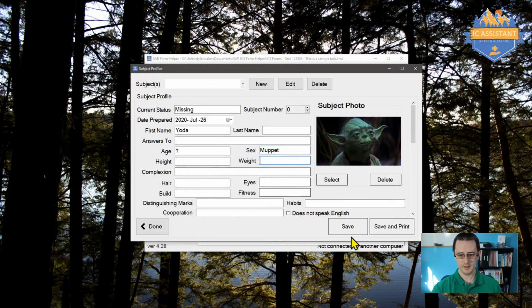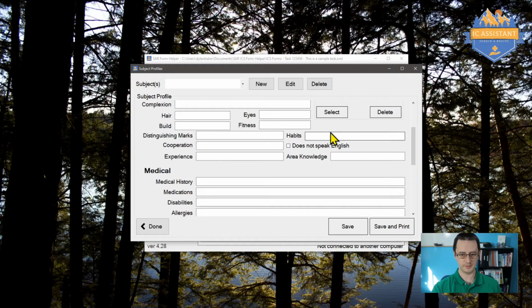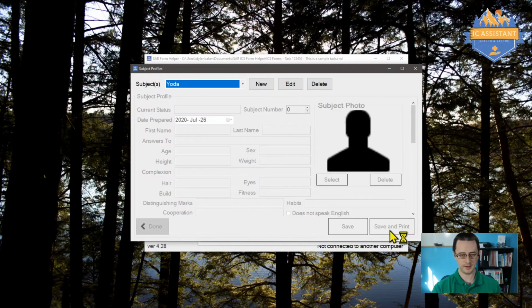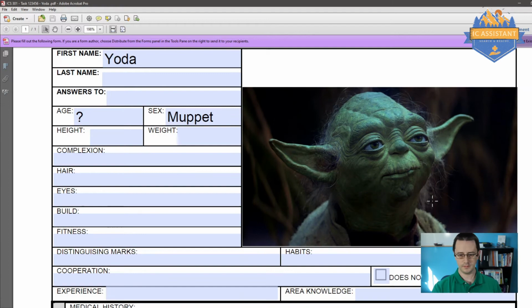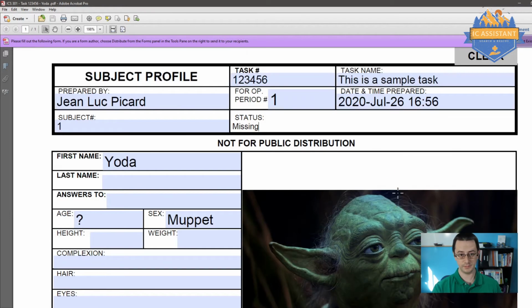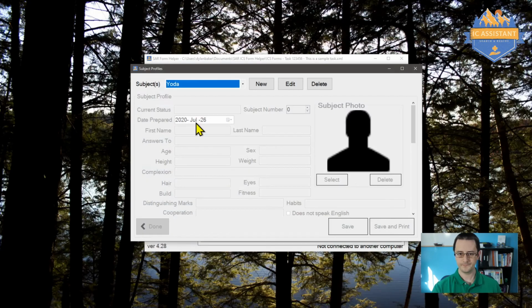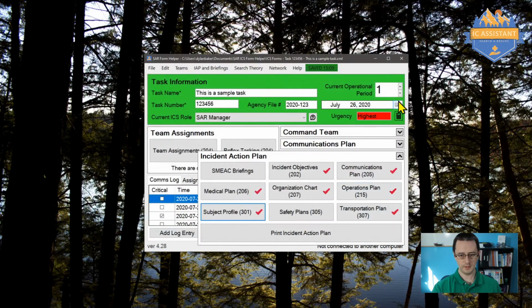Gender is Muppet. And you can fill out the rest of this as much or as little as you need to fill out based on the information you've got, and then save and print. So there we go, prepared by, and that's picked up the name of our planning section chief. And there's the picture of our subject and whatever other information we had to include. So you could add another subject here as well if you needed to. We're not going to right now.